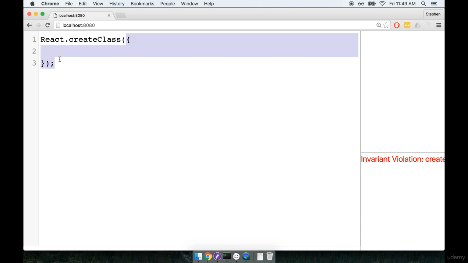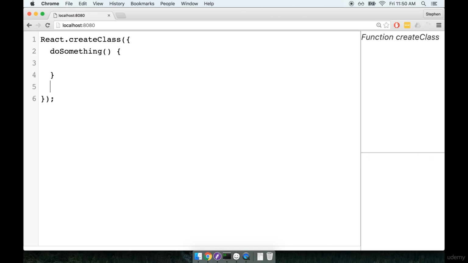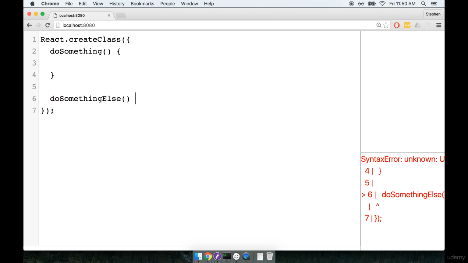And so this is a part of React. This is very specific, but I just want to show you an instance of where some existing library migrated towards using classes. So it used to be the case that with React, we had this helper called create class, and you would pass in an object, and it might have a method like do something and do something else, or whatever else there might be.